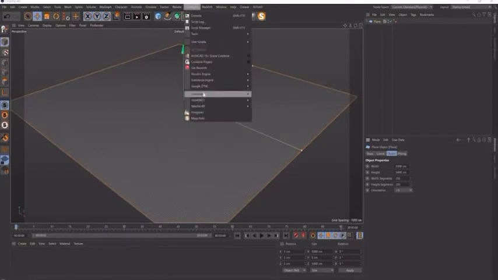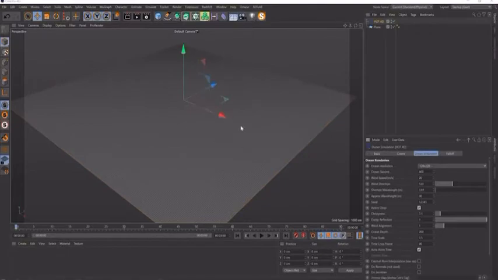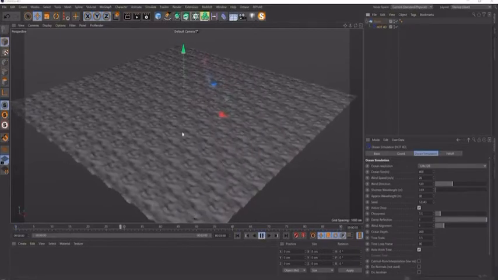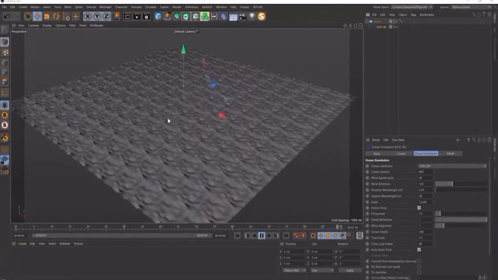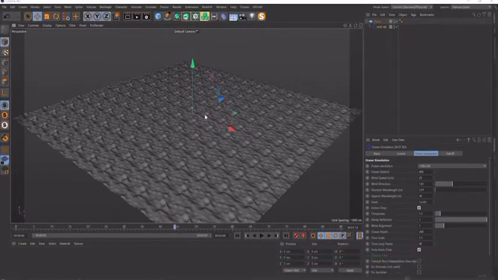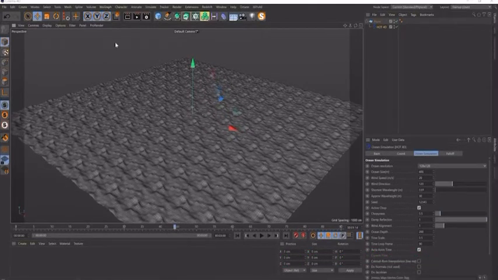Then we're going to bring in our Hot 4D plugin. This is what's going to be used to simulate an ocean. So place this under the plane. And if I hit play by default, we have this right here. So this is our free plugin, and it's going to be included in the class files, and I will also include a link to the original creator so you can check that out as well.